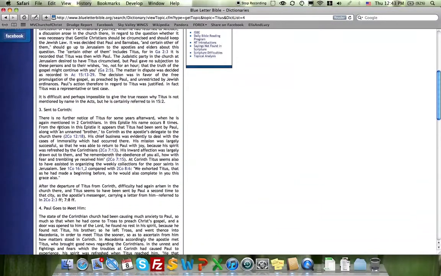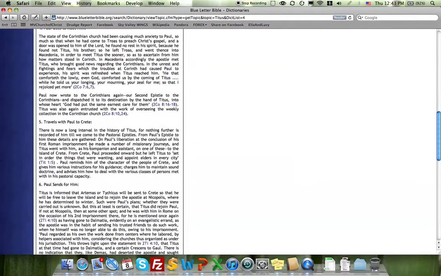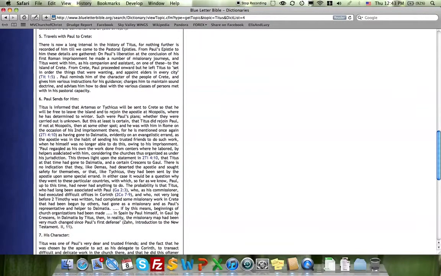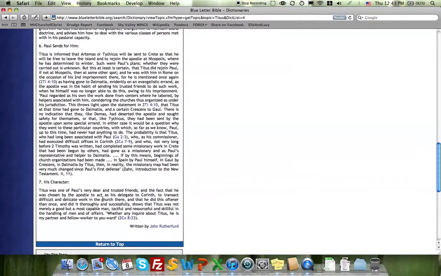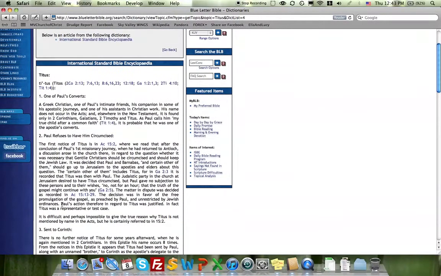And then you can scroll down. It'll talk about his trip to Corinth, why he went there, Paul meeting him, Paul going to Crete, Paul sending him out, and then a little write-up on Titus's character, what we know about the man. All in all, the entry on Titus is just spectacular because it takes a man that you have probably heard the name of before, and it compiles all the Bible's teachings and references to him in one spot to give you a clear picture of who this guy is.